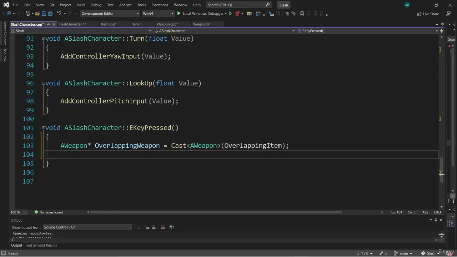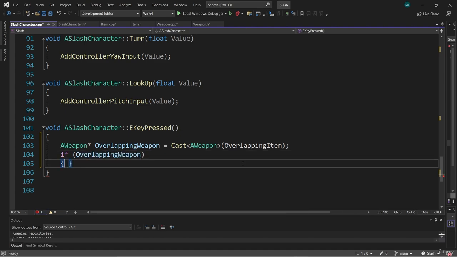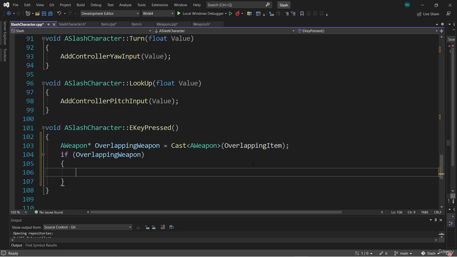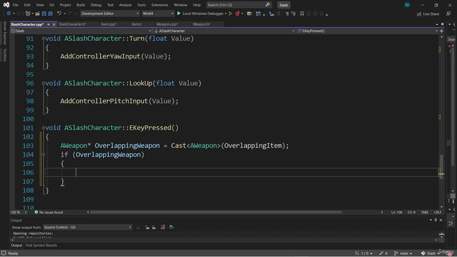Now, overlapping item could be a null pointer, and if it is a null pointer, then we're simply casting a null pointer to weapon, which will fail, and the cast will return null. So we can simply check the value of overlapping weapon to see if it's null. We'll say if overlapping weapon, and if we make it inside this if check, we know we're actually overlapping with an item which cast successfully to a weapon, so we know that this is a valid weapon. And then we can call the weapon's function equip, passing in the scene component, which will be our character's mesh, and the socket name. So we'll do that here.